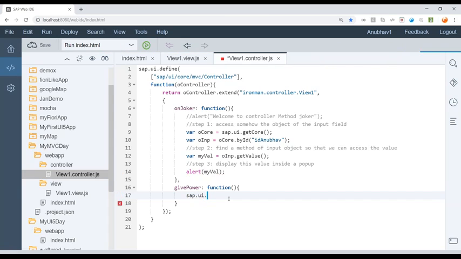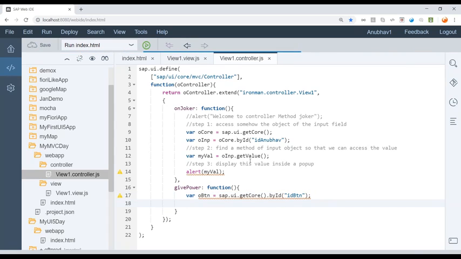So sft.ui.getCore.byId. Is this step one clear to everyone? I've got my button object over here. Is this first step clear to everyone? Yes or no? If it is clear, let's move on.